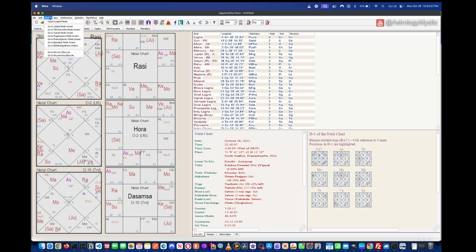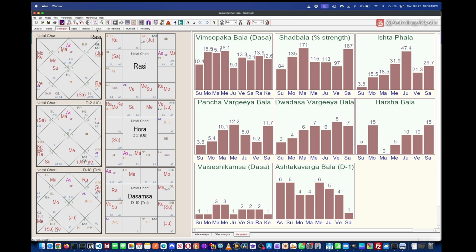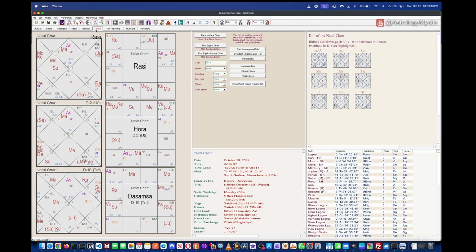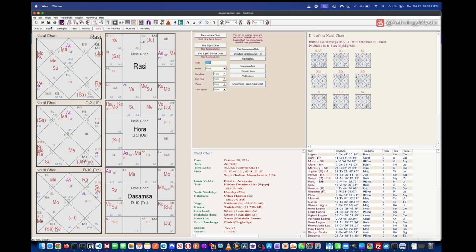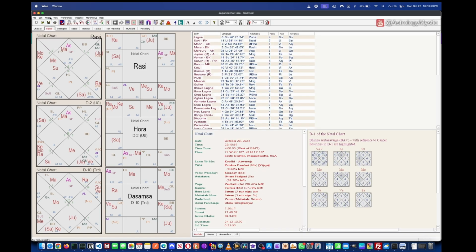From the modes menu, you can see there are different options like go to Tajaka, Tithi Pravesha, and transit mode. These modes are basically related to these tabs over here. If you click on go to Tajaka mode, it will take you to this Tajaka section. So when I click on go to Tajaka mode, it will open this Tajaka tab. And let's go back to the basics tab.